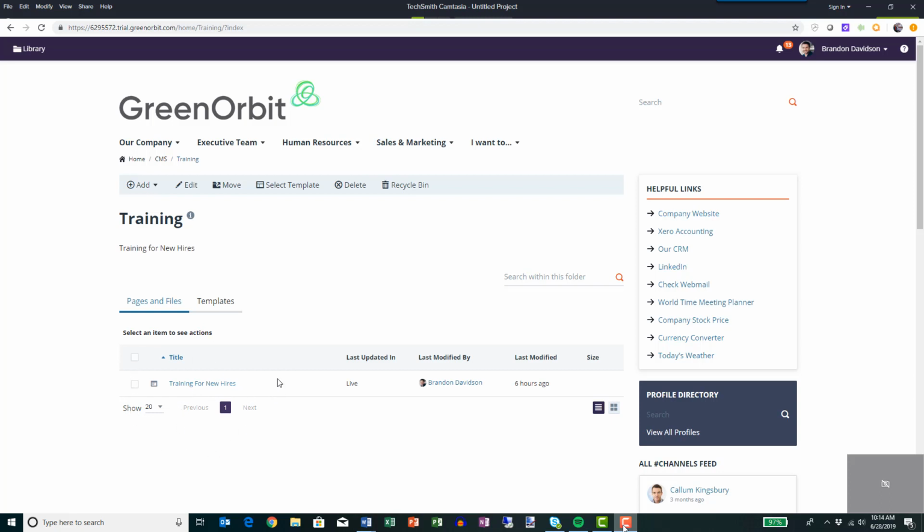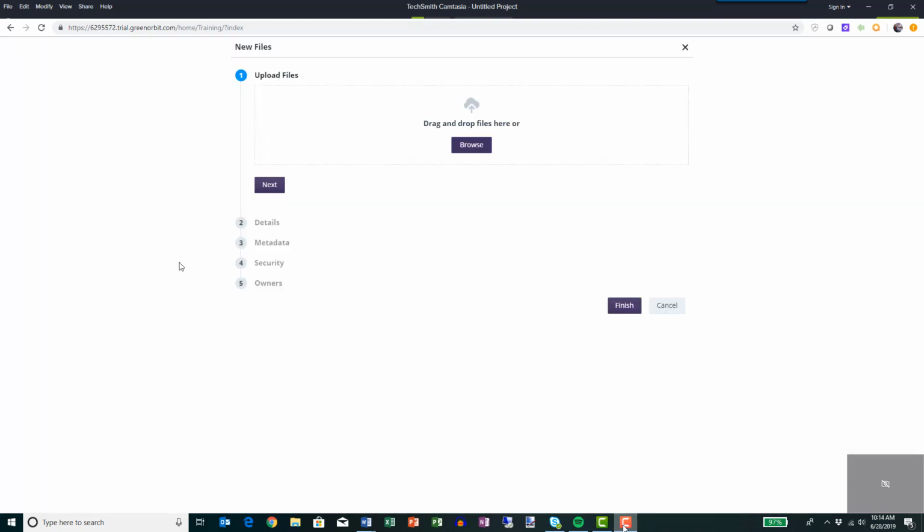So what we want to do, we want to go up here to Add. And in the drop down, you're going to see the following items that are listed there: folder, template, page, files. We want to select files from the drop down. Now this is going to bring us to a page that allows us to upload documents to this particular folder.